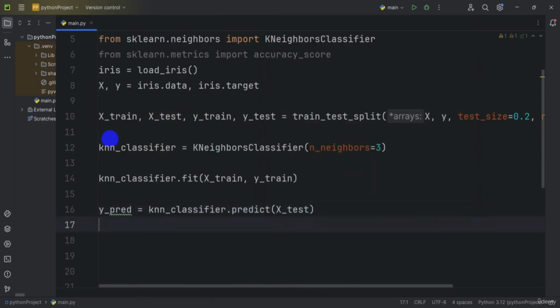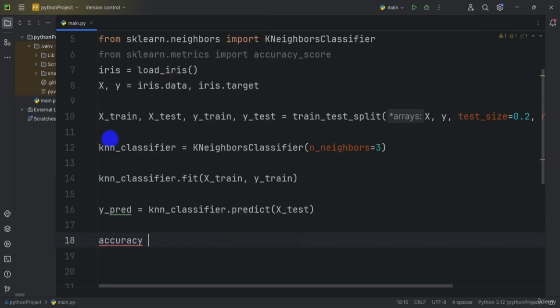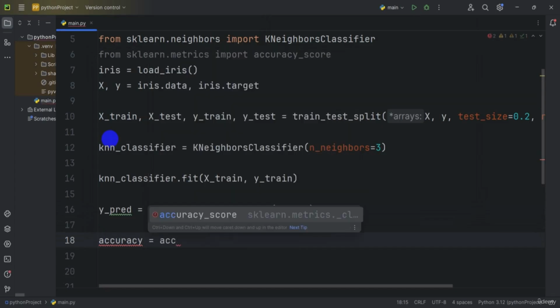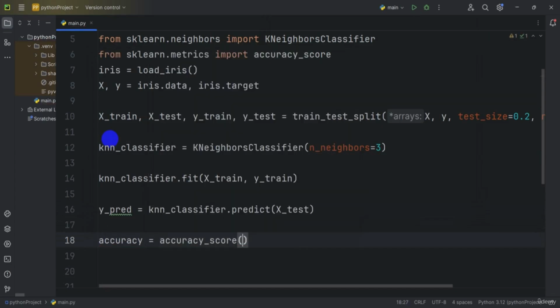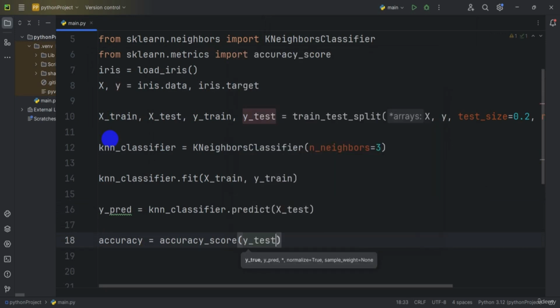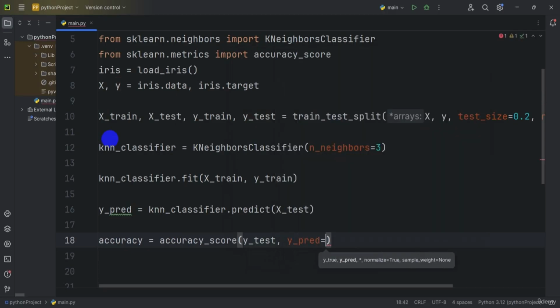Now I'm also going to calculate the accuracy. Just type accuracy is equal to accuracy_score. First of all, declare y_test, and also y_pred, the prediction. Okay, so now it's perfect.